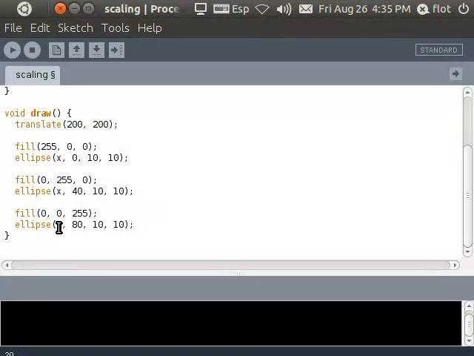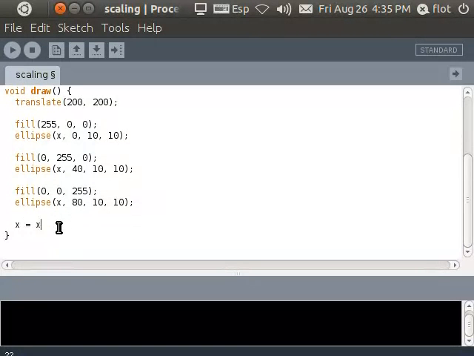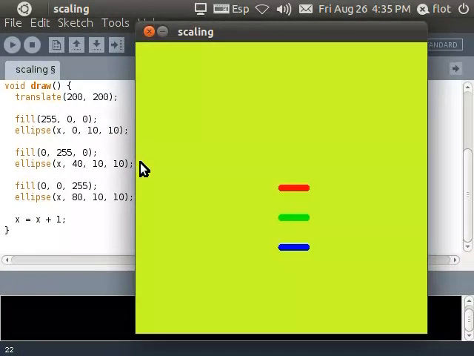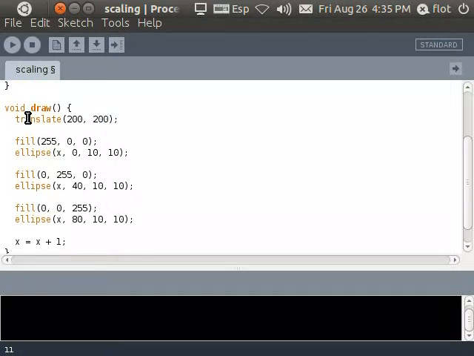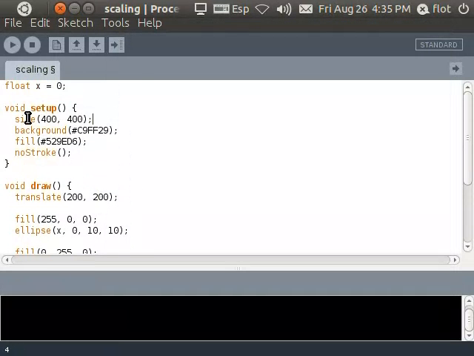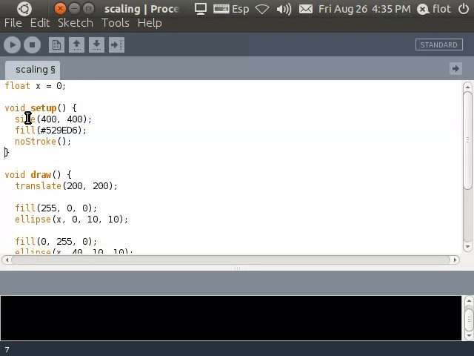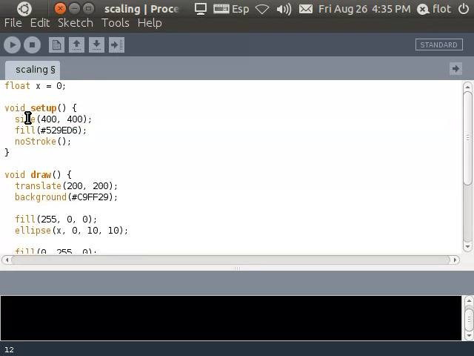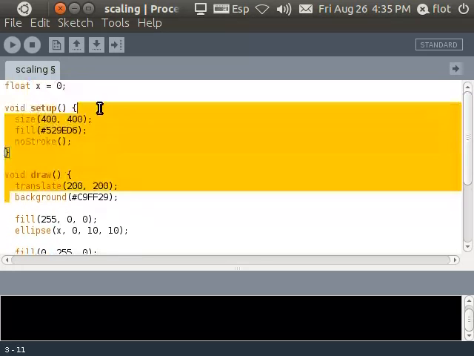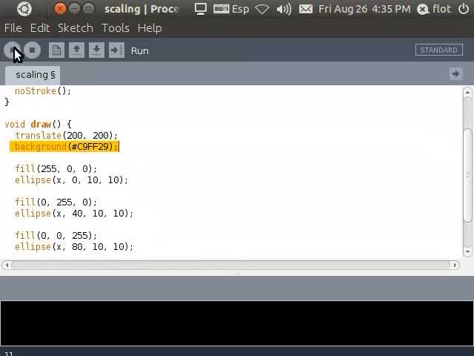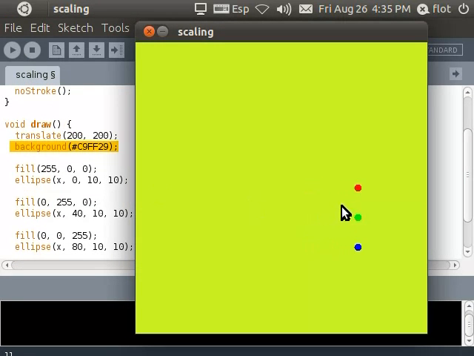I'm not changing the x yet, so I'm gonna say x equals x plus 1. So now all the circles are moving to the right. To avoid having this trail, I'm gonna move the background also here inside the draw function, so the screen is cleared on each frame. Now I should see these 3 circles moving at the same speed.